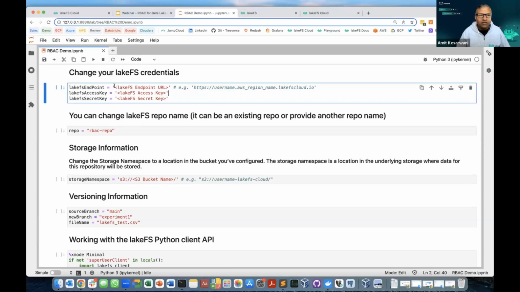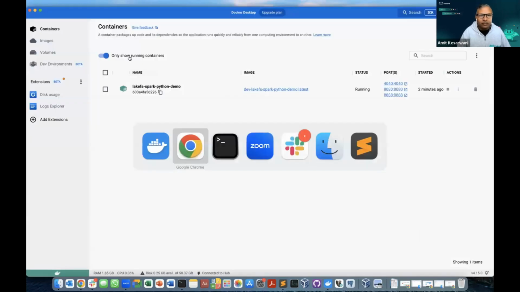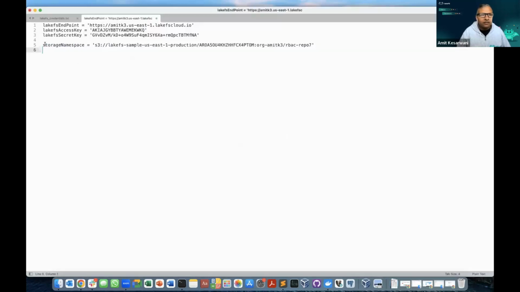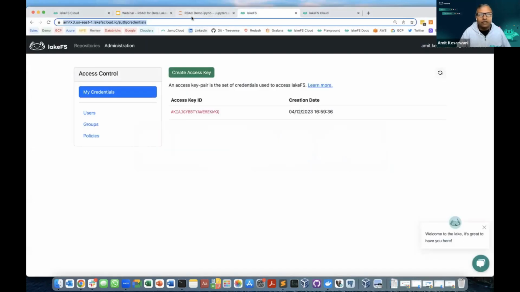And also you need the lakeFS cloud endpoint URL, which is this URL over here. I have already saved this here. So let me just copy my credentials and paste this in my notebook.